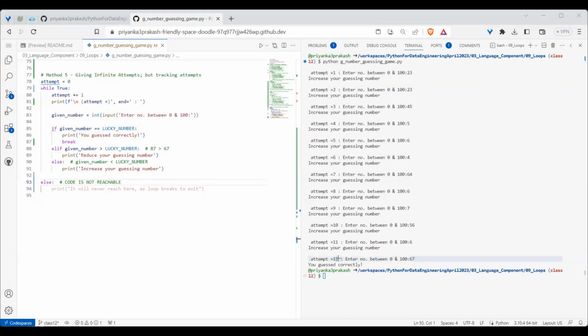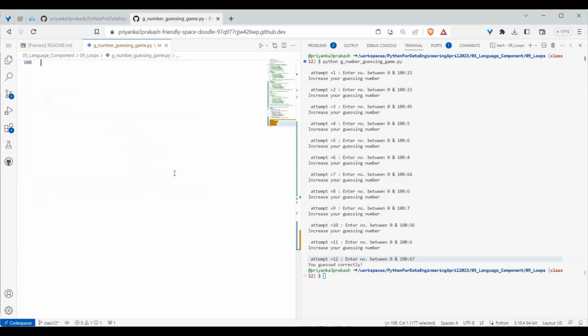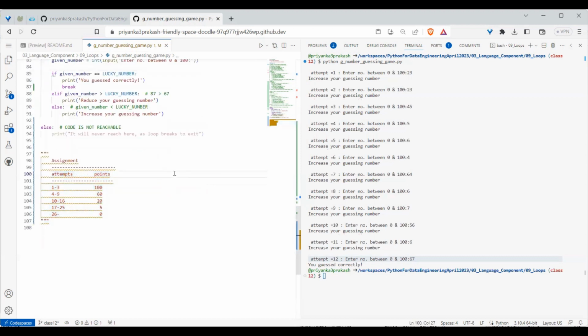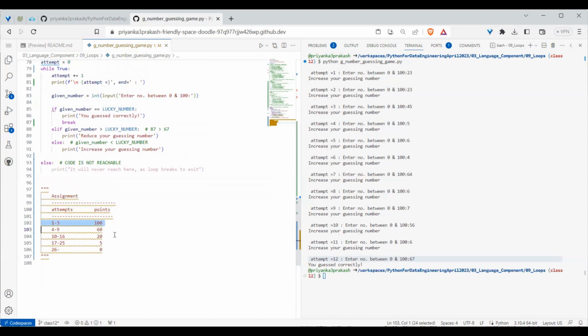So this is a perfect game that we have created. In the process, we learned a lot of things about the while loop and the various changes we can make. Now, a small assignment from your side is to add some kind of points: if the user has completed in this many attempts, then what is the score?